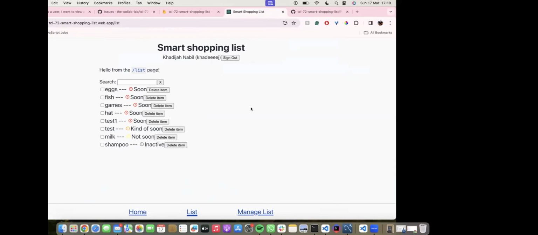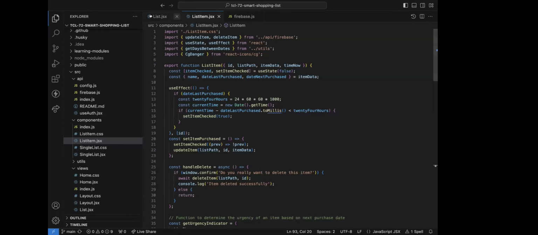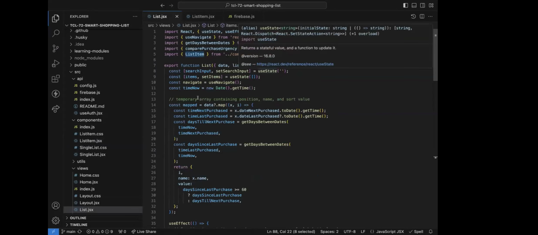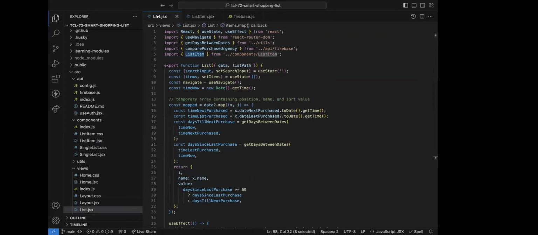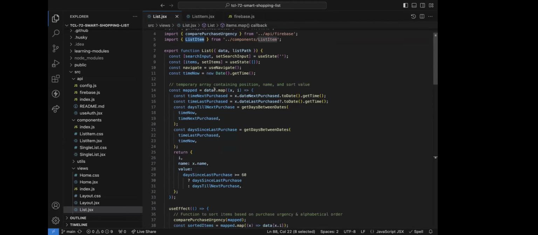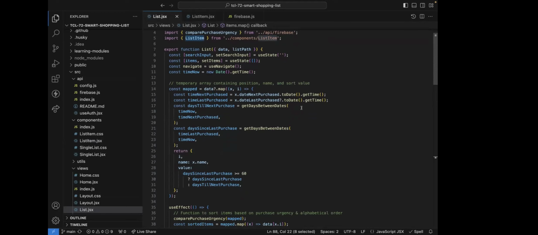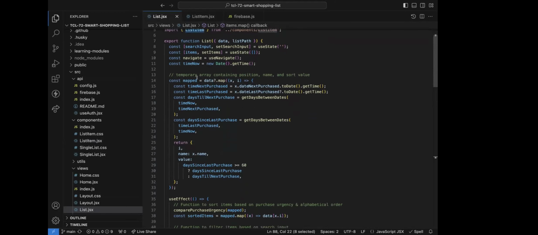All right, I can go into the code and show you guys how we did it. We changed the list page, we edited the list item component, and we also edited the Firebase JavaScript file. First, we want to sort the items based on their purchase urgency. The way that we did that is, first we map through the data to get the time next purchase.